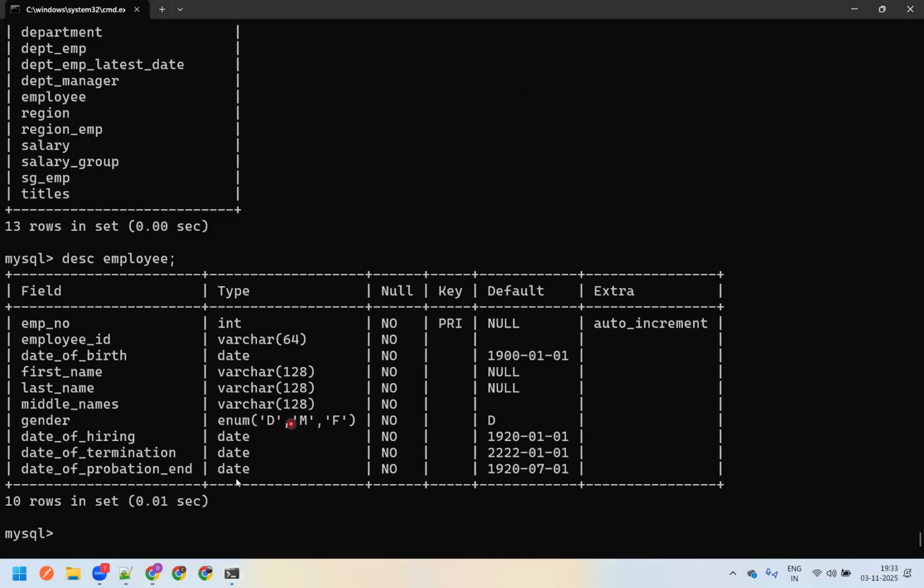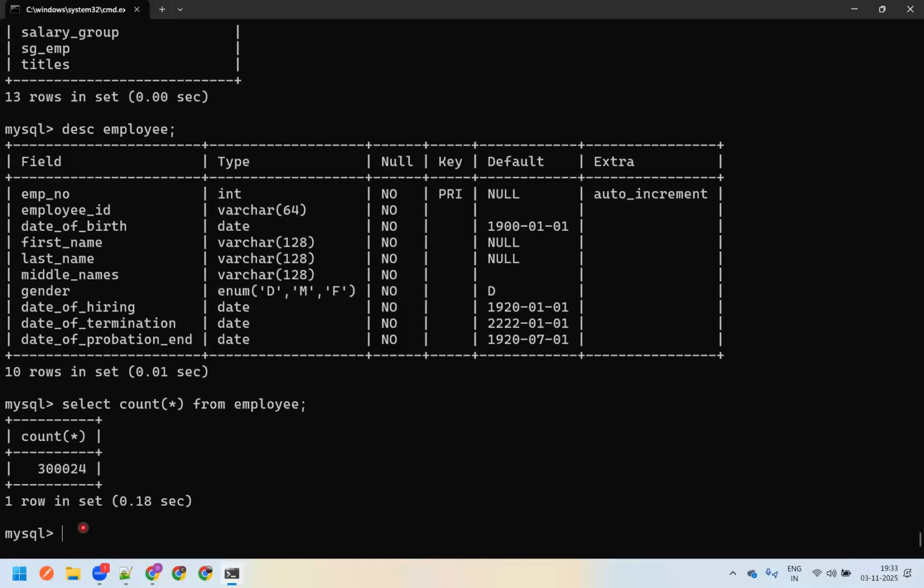So I want to know the number of employees. First, I want to know the number of employees. Select count star from employee table. So it is 3,24,000. And I want to know the number of people who belong to gender male, gender female.